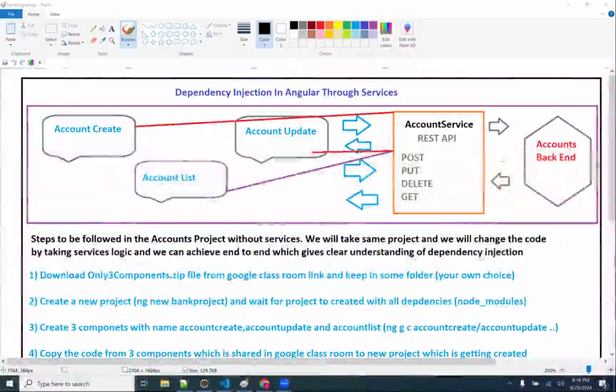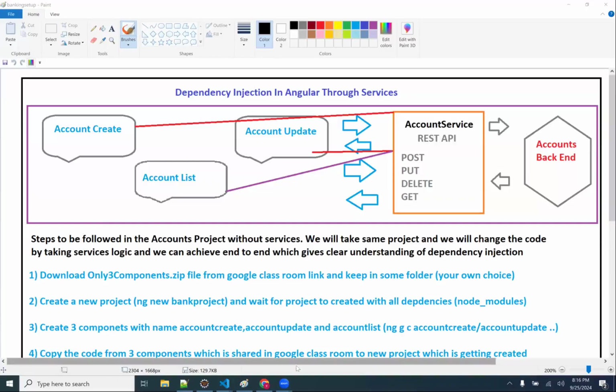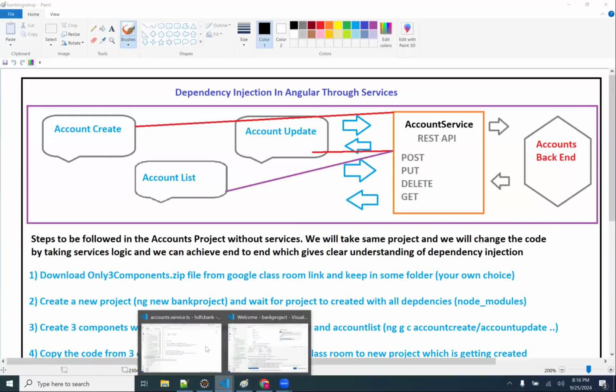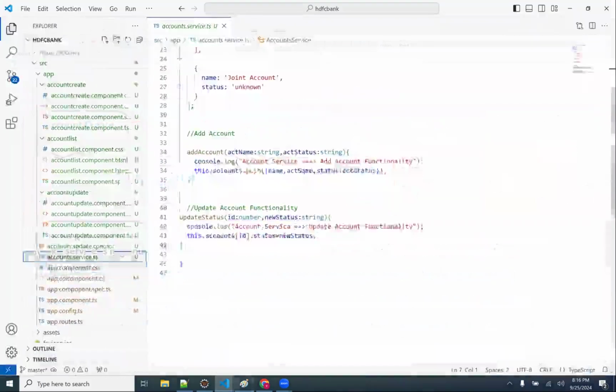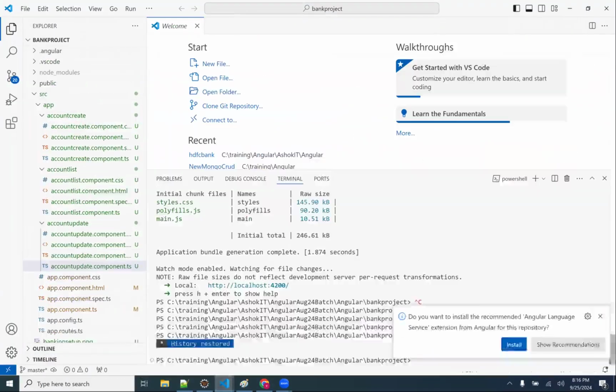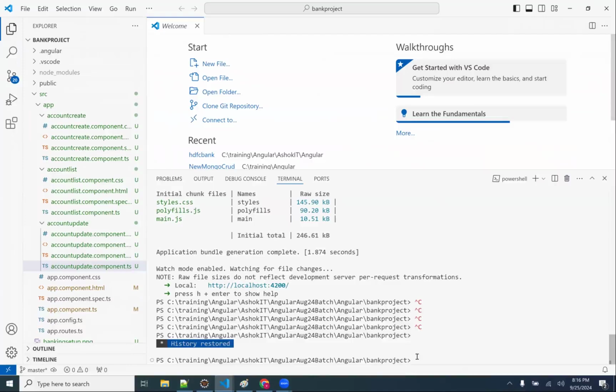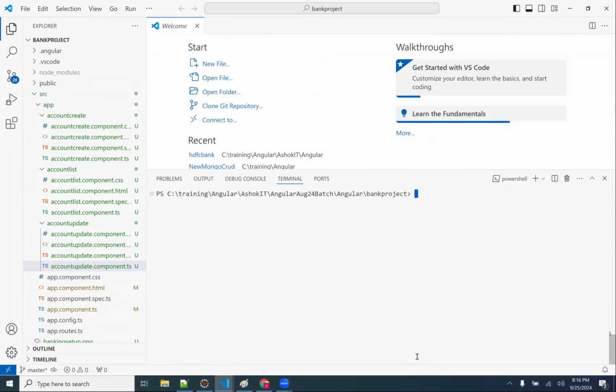Right now, what I'm going to do, sir, here, I need to introduce a new change, which is called the account service. So how to create a service here? ng generate service, correct? ng g s accounts.